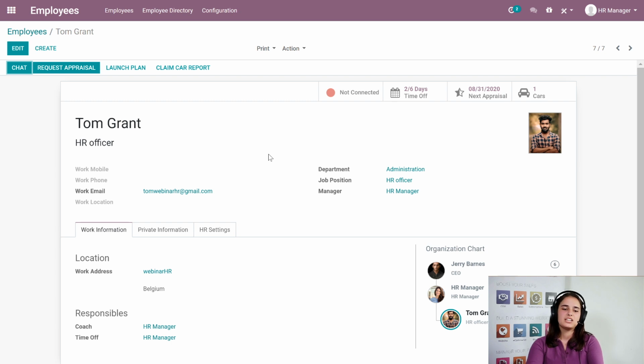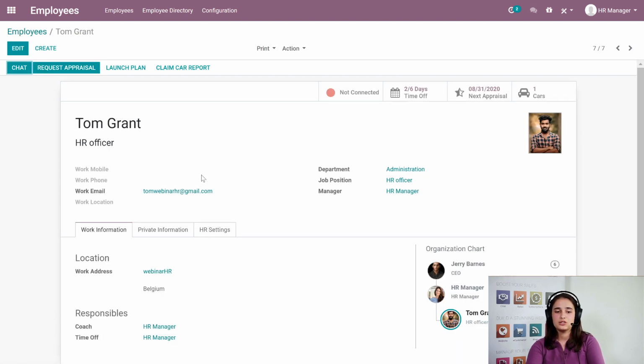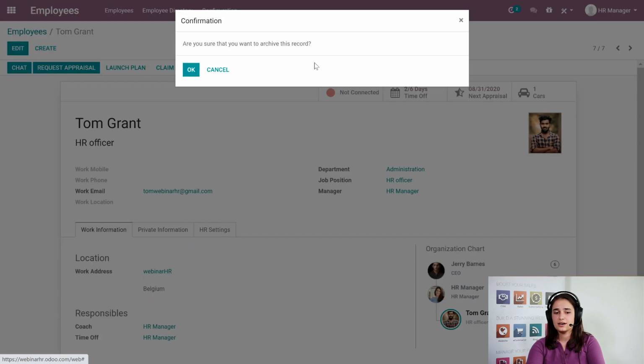But now let's say that circumstances have made that Tom wants to leave us because he has found a new job. And you don't want to delete all the information you have about Tom, but you don't want him to appear here anymore because he's not really part of the team anymore. So we have an option for this on Odoo, which is that you can archive an employee. You will do this by going into Action here and clicking on Archive.